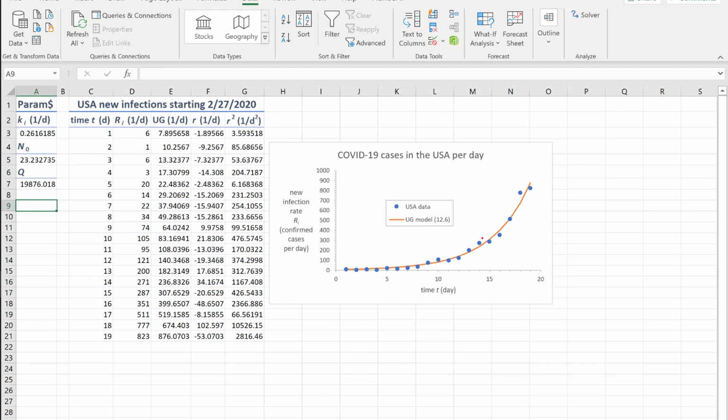So let's have a look at this. Can you see now that the orange curve is matching the blue dots a lot better? It's actually going through them quite well. It's changed KI. Remember, it was 0.34, and it's changed N0. Remember, N0 was 6 before, and now it's 23.